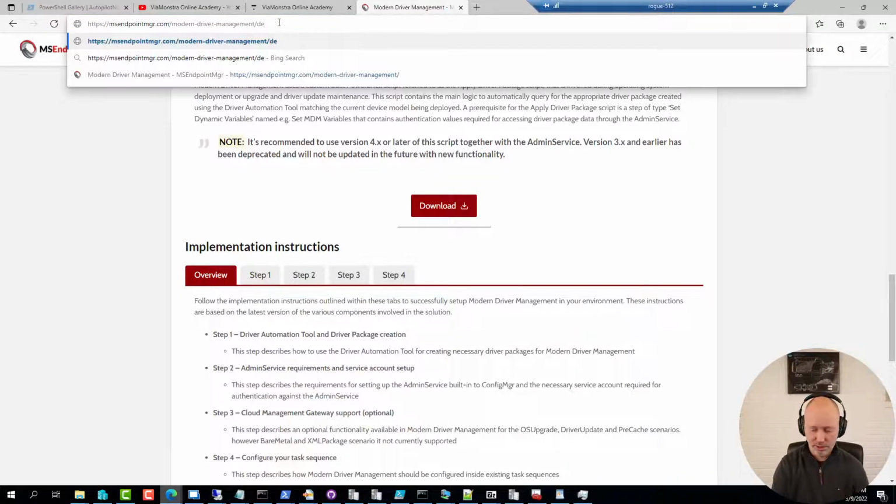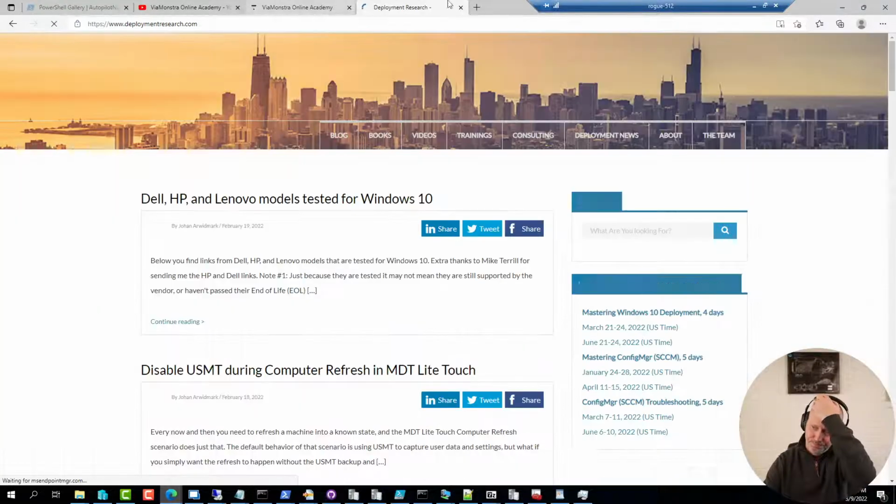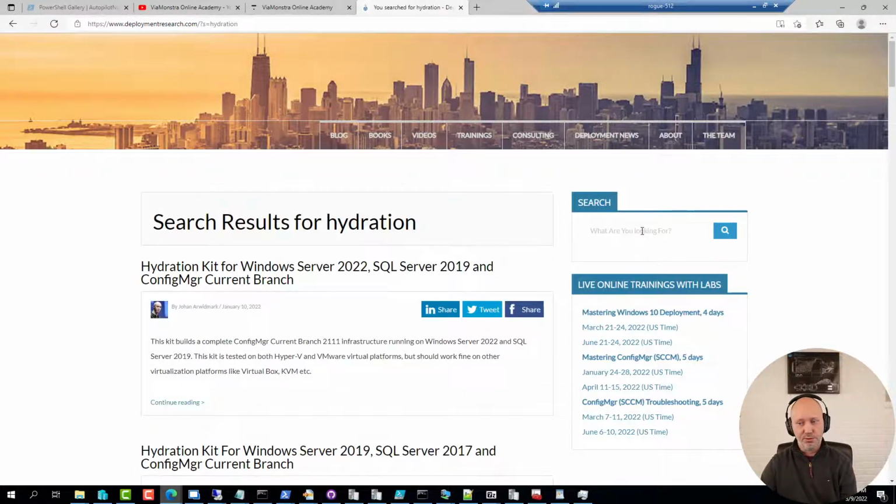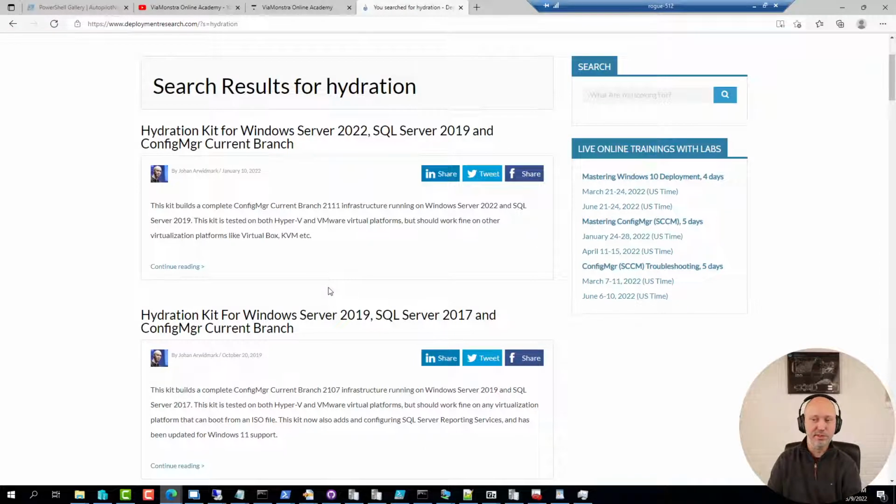On my blog, we have the various hydration kits that we've been working on for years and years and years. They allow you to very, very effectively spin up new lab environments. So when the old one expires, you can spin up a new one.